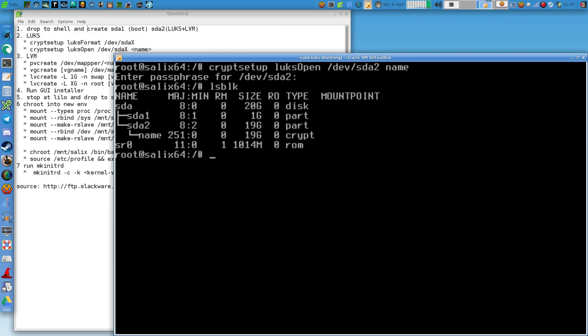So now what we are going to do is put LVM on top of this. The first thing we're going to do is the command pvcreate, and what this does is it creates a physical volume.